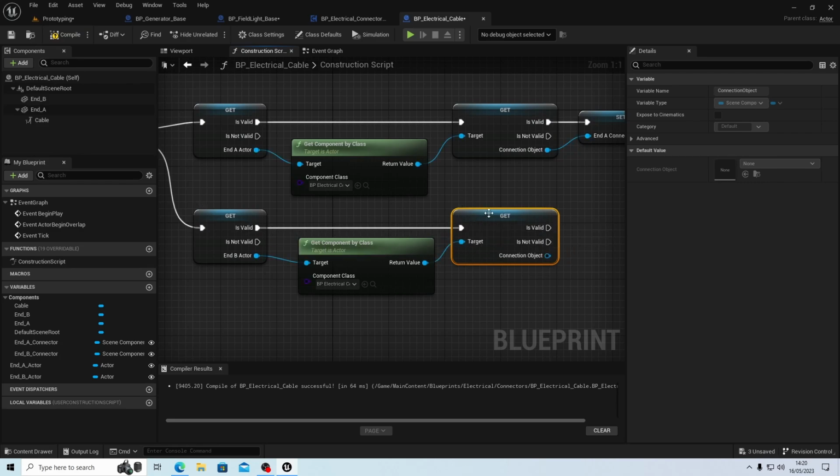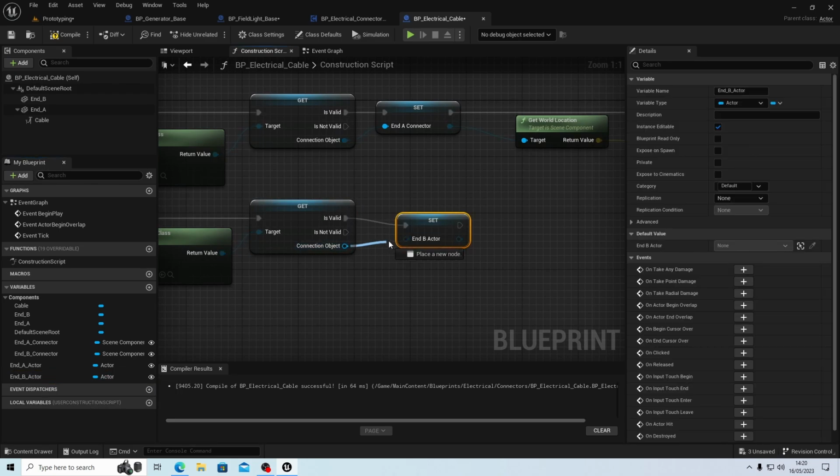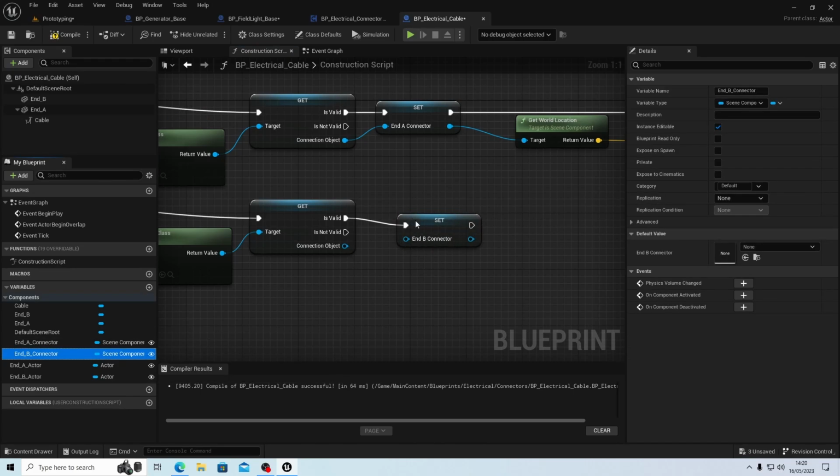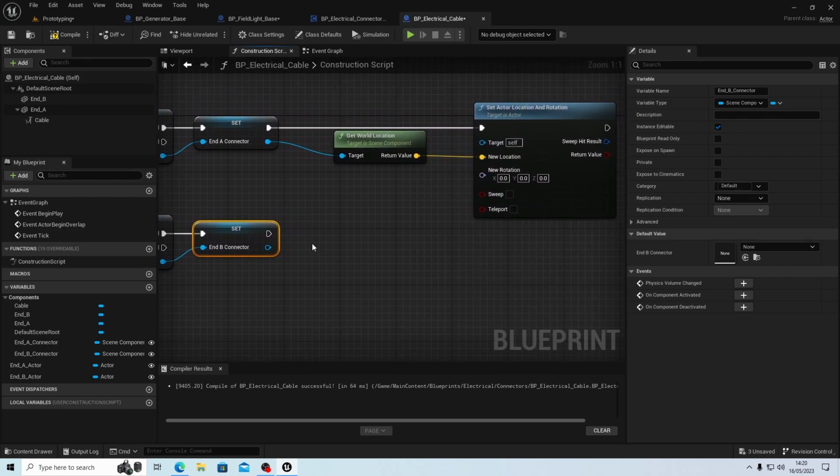So if it's valid, check that the other object is valid, and then we want to set end B actor to there. Oh, end B actor is invalid. Oh, and connector. If you drag a different object onto there, it will change to what you're setting. There we go. So we then set our end connector. Now what we need to do is we now need to set not the actor location, because the actor controls the A end, yeah, but the B is just a component. Yeah, so we need to connect that to our object.